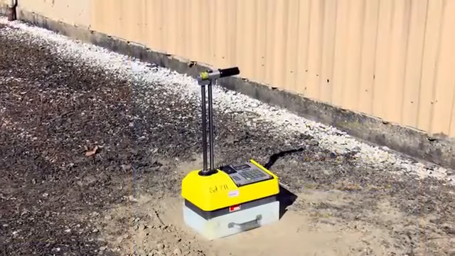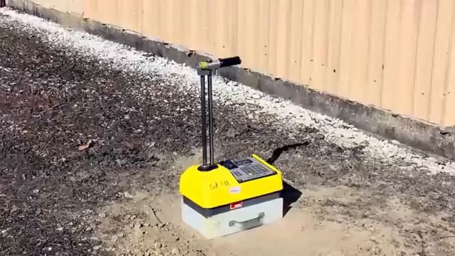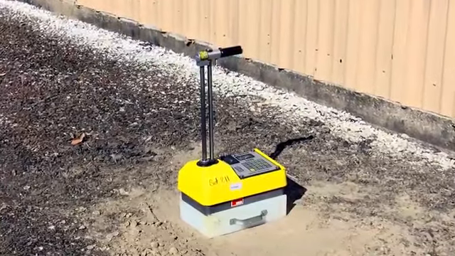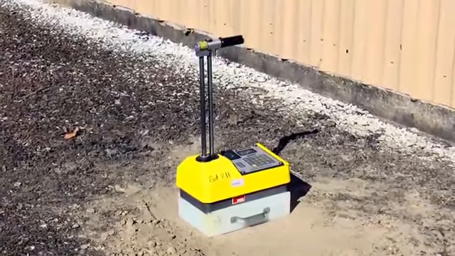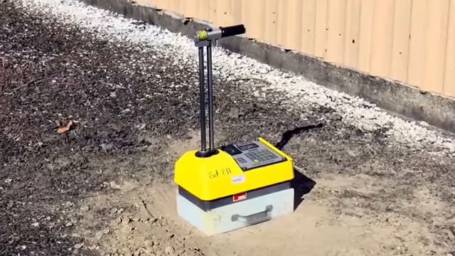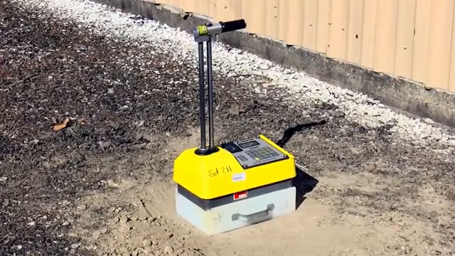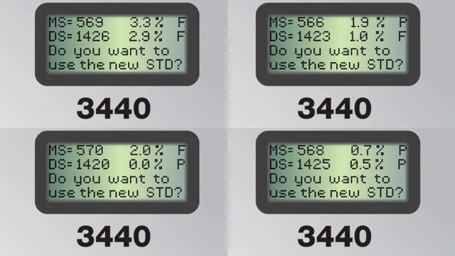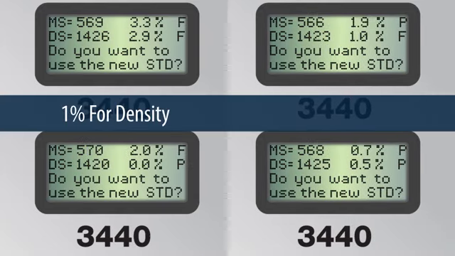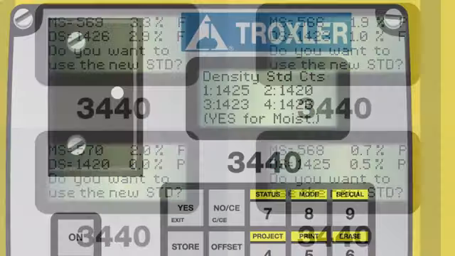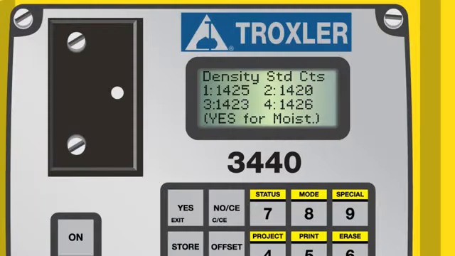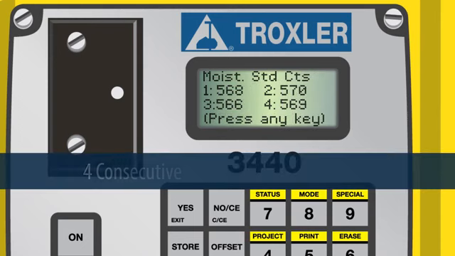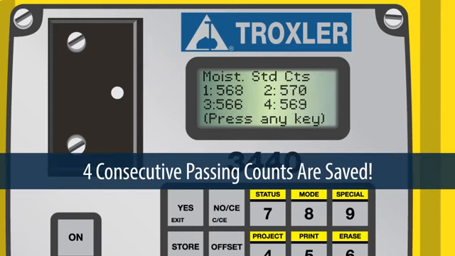If the previous standards were taken some time ago or from a different job site, the gauge must be standardized to the current site and radioactive decay. As each count is taken, the % results will drop until within 1% for density or 2% for moisture. Continue to take standard counts until 4 consecutive passing counts are saved in the gauge memory.